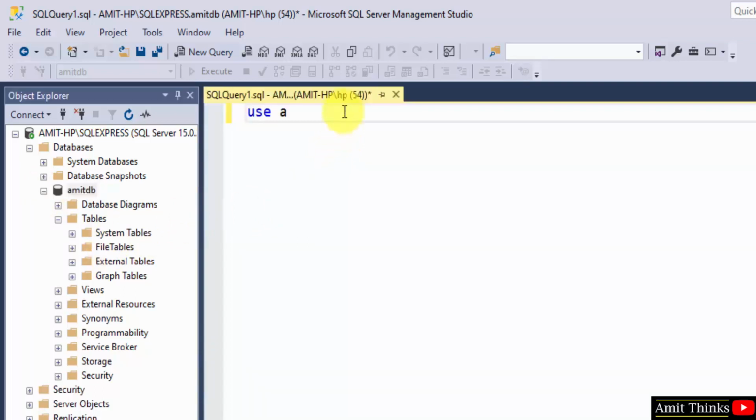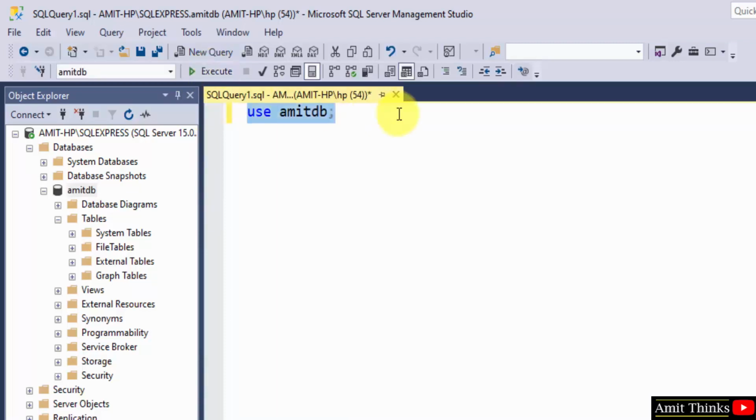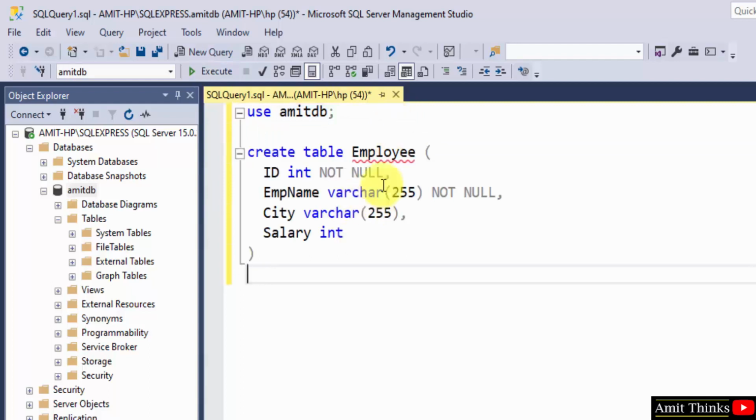Let us first enter the database, use Amit DB, using the use command. We have entered here. Now let us create a table. So herein guys, we have created the employee table. We have employee ID, employee name, employee city, and employee salary columns. ID is unique. Every employee will have a unique ID, obviously.